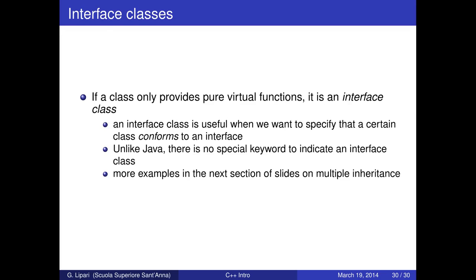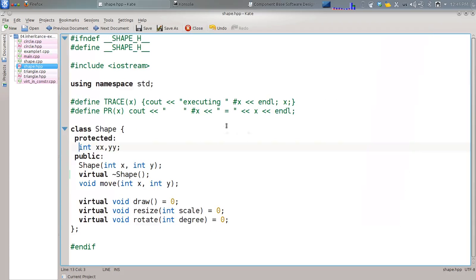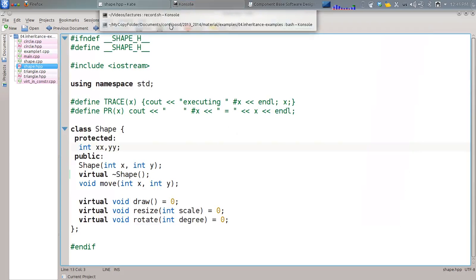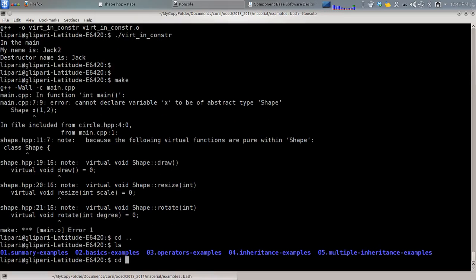In C++, instead, you don't have a specific keyword. You just need to define every single function as a pure virtual function and do not provide any internal member. Okay? This is quite useful when we are going to talk about multiple inheritance, so a class implementing multiple interfaces. So I just started talking about multiple inheritance, and of course we will continue tomorrow.